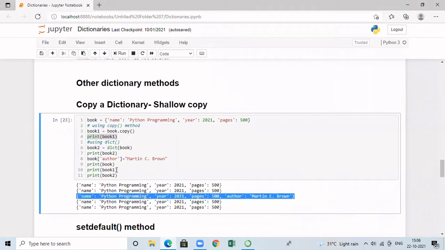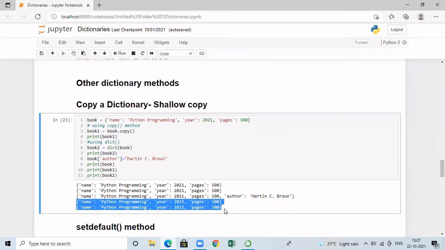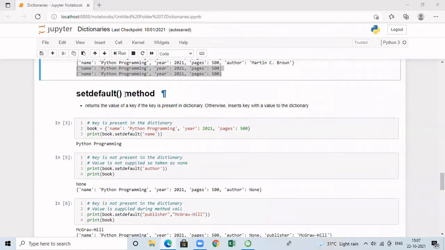Whereas in the case of book1 and book2, when I print them after this, the new field is not added, because the copy method as well as the dict constructor both create only a shallow copy. So when we make any changes either to the old copy or the new copy, they will not be reflected in the other copies.